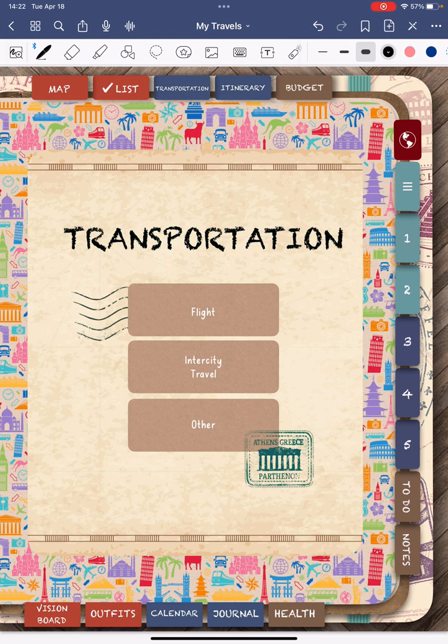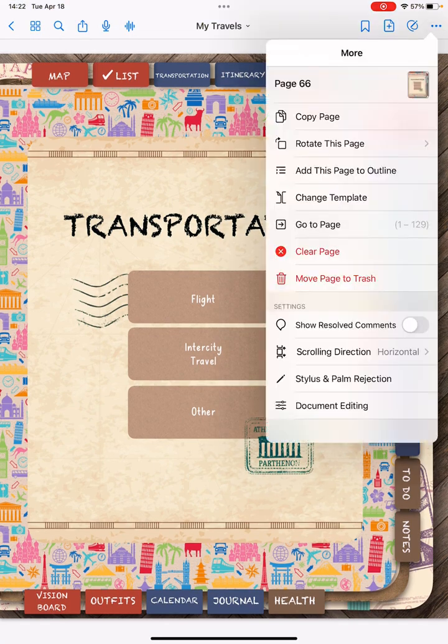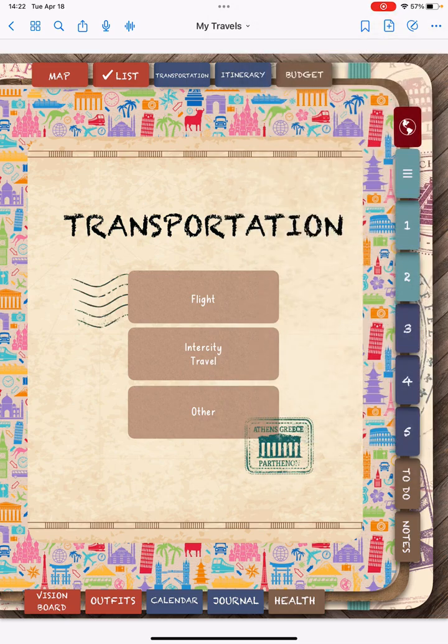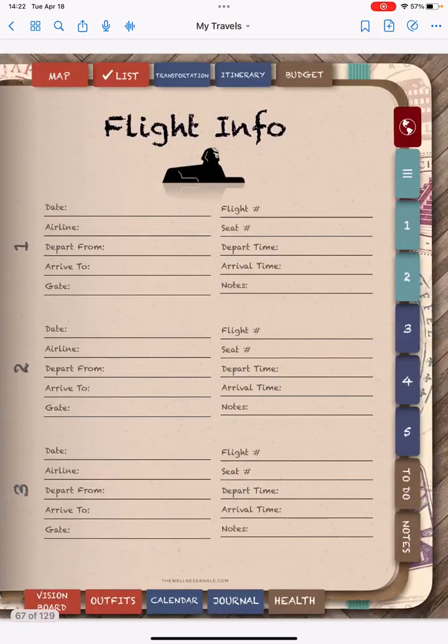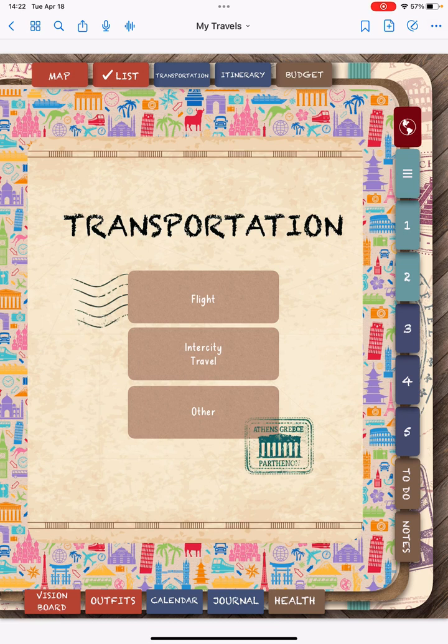But if I try to hit any of these linked buttons, I'm not going to be able to navigate with the links in this setting or in this mode. So we'll go back just to show you one more time. If you want to delete pages or duplicate pages, you can hit the copy page, and you can also move to trash. We're just going to go through some of the basics here, that way we're not going into the whole use of GoodNotes.